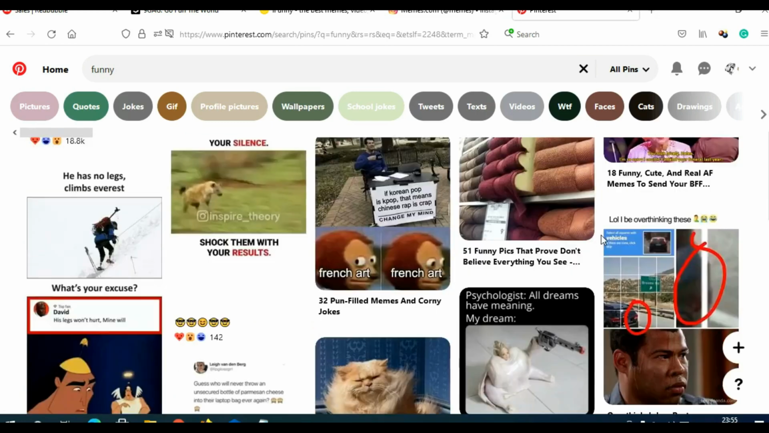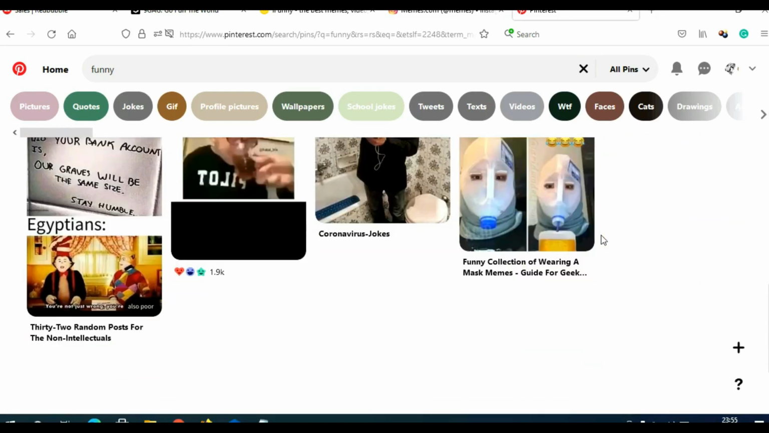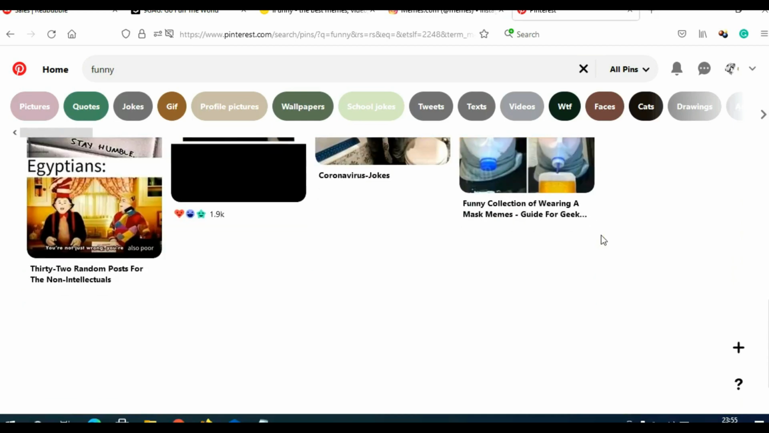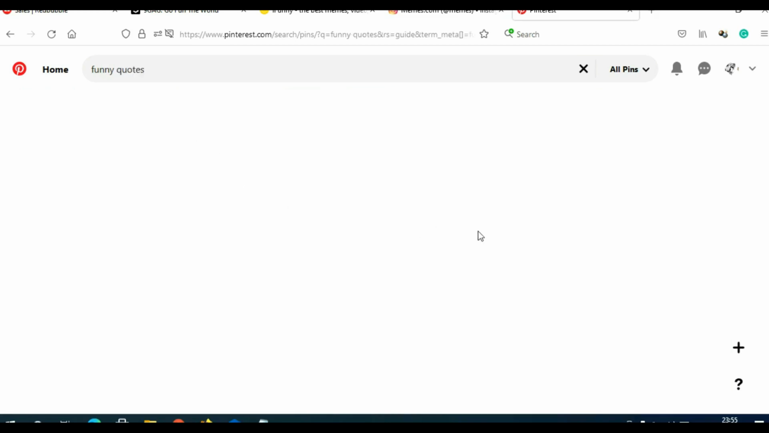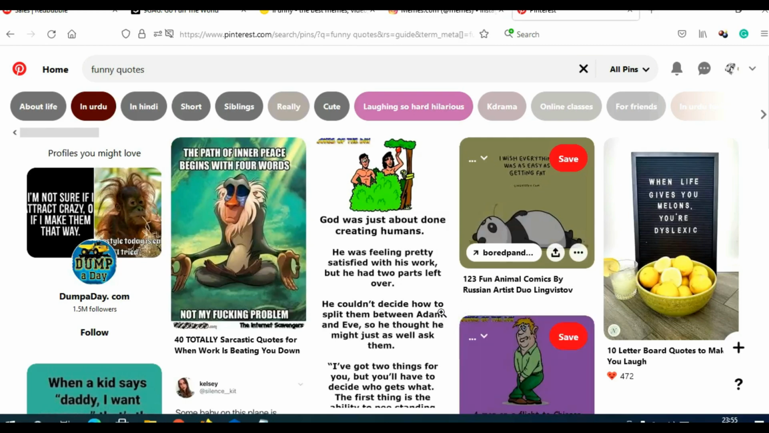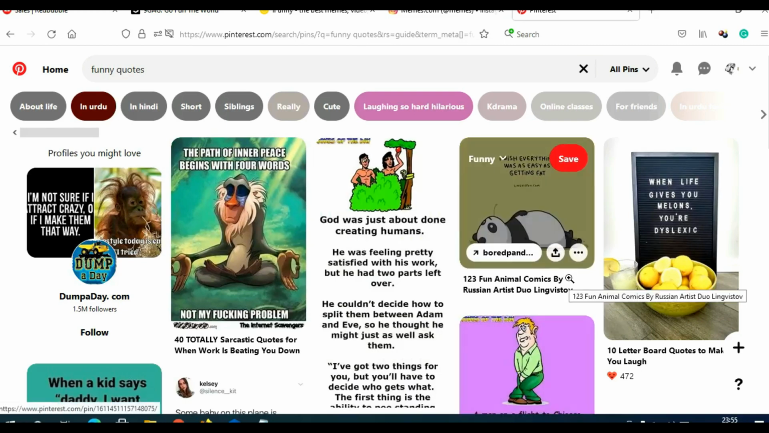And you can scroll here to see more memes, to see more funny photos and images that you can actually use as an inspiration for your own t-shirt. Or you can simply click here on quotes and get funny quotes that you can also use as an inspiration for your t-shirt. This one here, for example, I wish everything was as easy as getting fat, and then this fat panda. So this is actually a funny quote that you can easily convert into a funny t-shirt, and I believe people will buy this t-shirt because of this panda and this quote here.